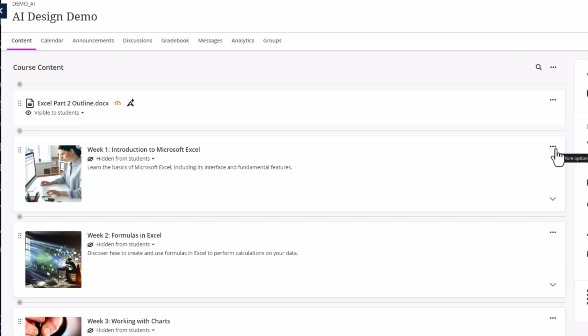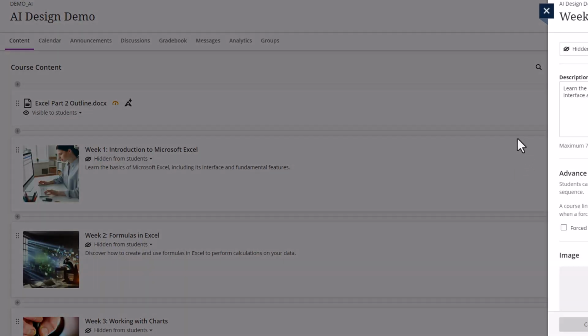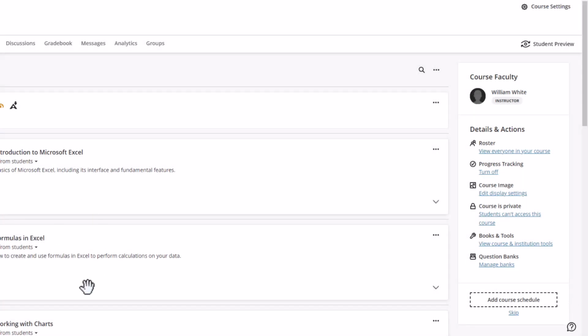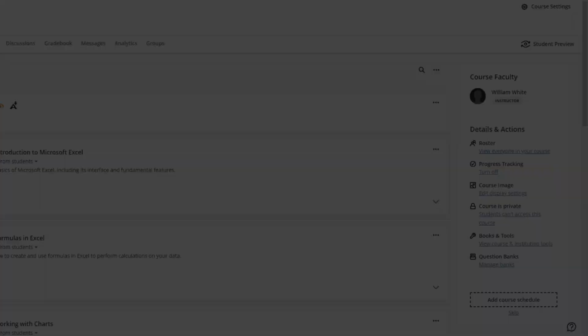Now, I do want to emphasize you have full control over these modules. You can come in here and edit them. You can change the picture. You can change the description. All of that stuff is still available to you. They're not locked in just because they're AI generated.